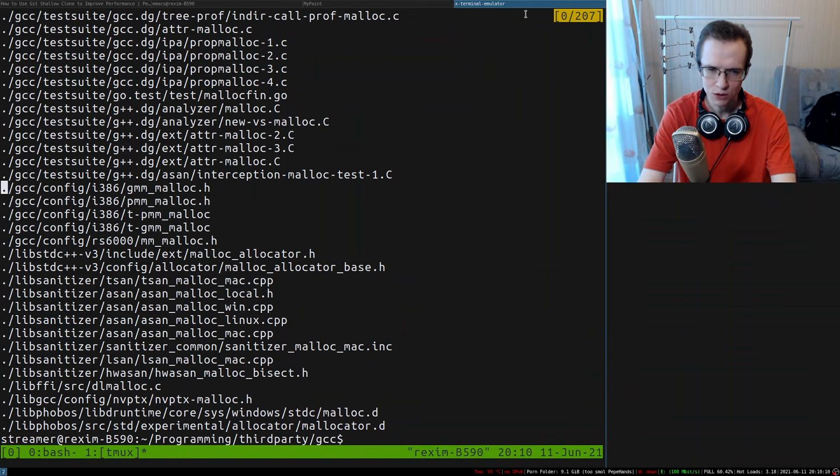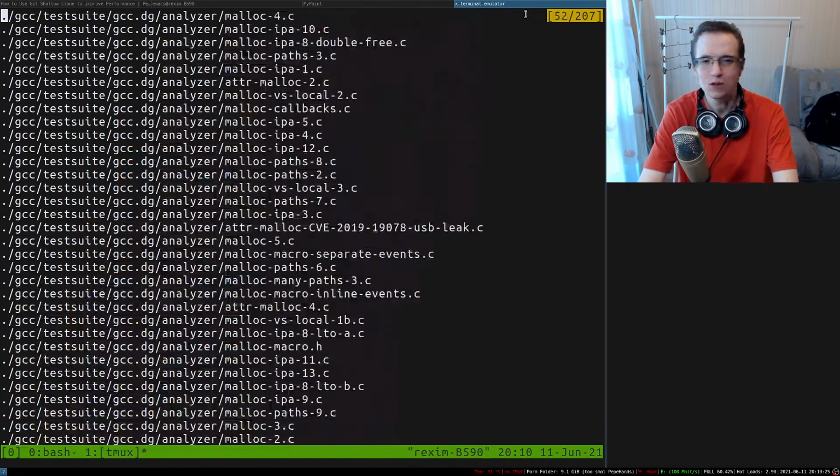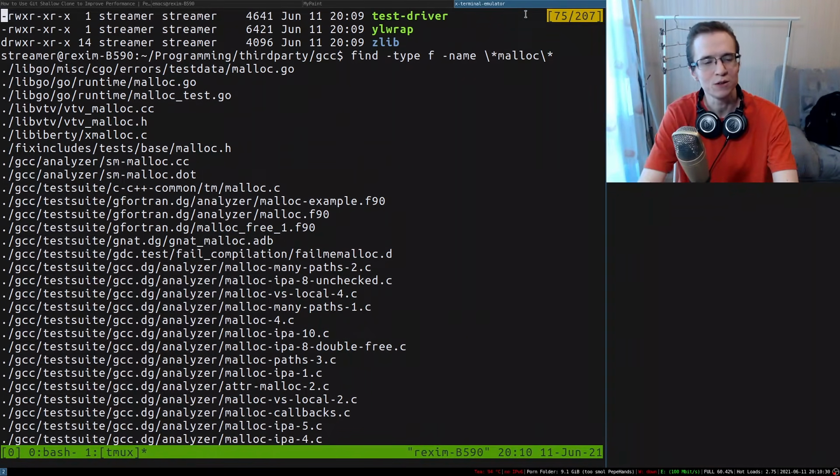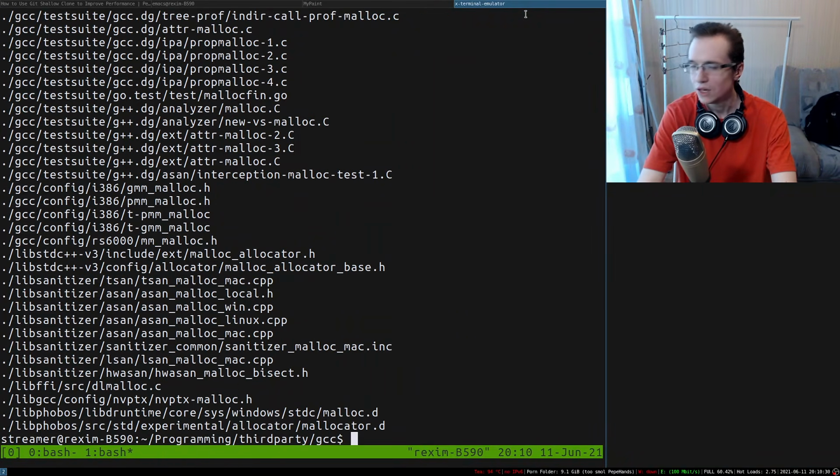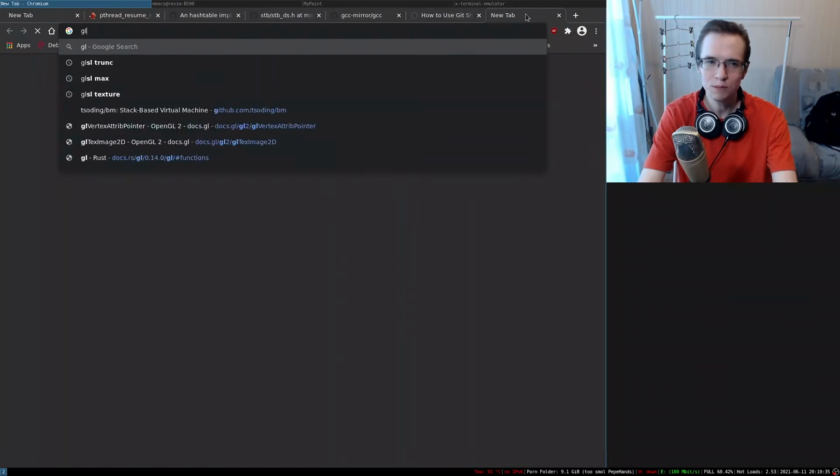Because config's probably not in the config. Experimental allocator, mallocator. Yes, I'm not the only one who came up with that idea. dlmalloc. I don't know. It's not obvious where to look for the malloc implementation. It could be not in the GCC. It could actually be in glibc.